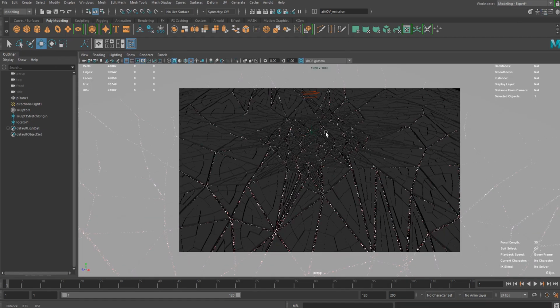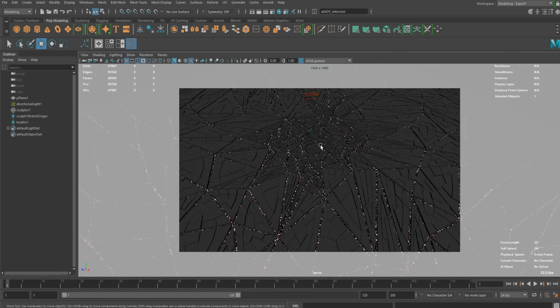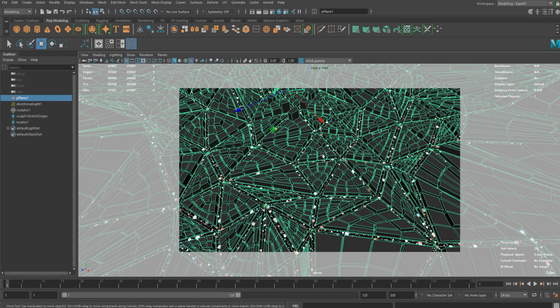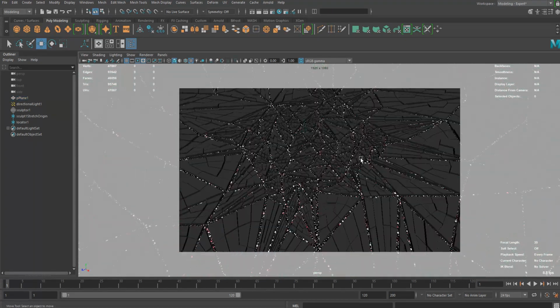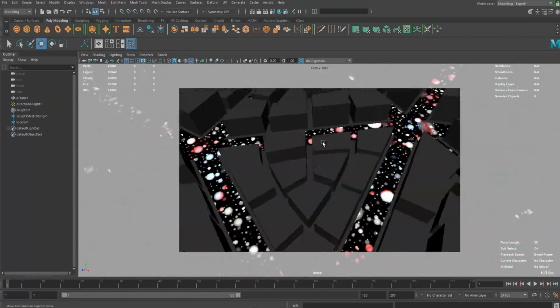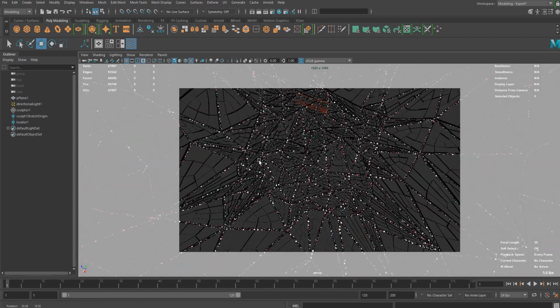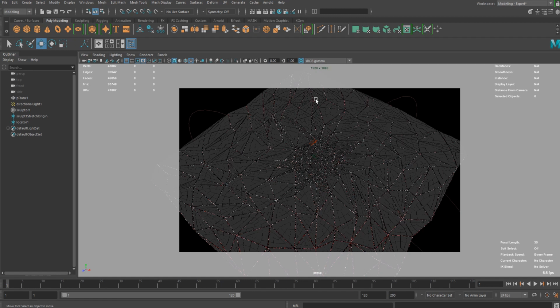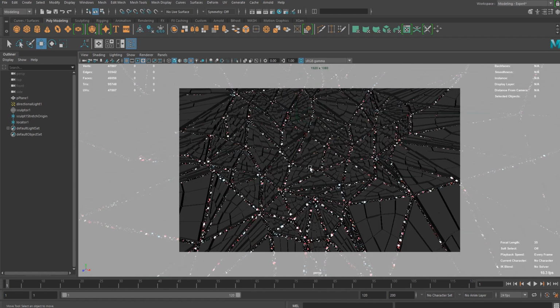So that's it for this video, and in the next video I'm gonna be adding a blackout effect to the lights on the scene. So it's gonna turn off gradually from the center to the outside of the city.